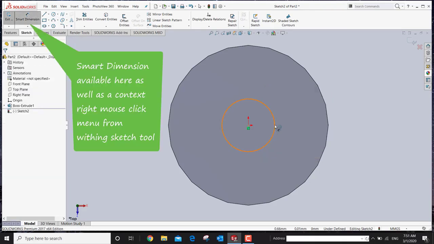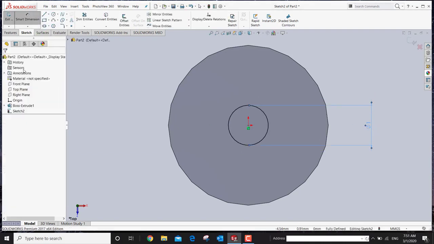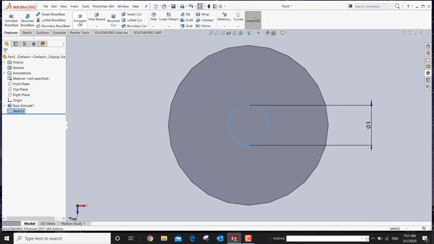You can go to Smart Dimension from here as well. Diameter of 1. OK. Exit. This is Sketch 2. Select Sketch 2. Go to Features. Click Extruded Cut.